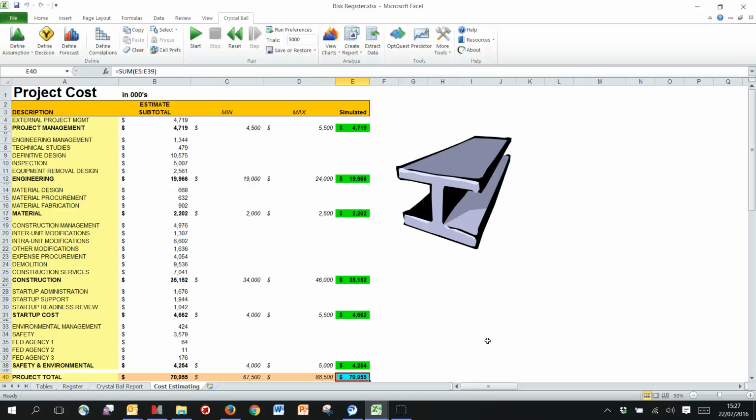Okay, so in this video, we're going to take a quick look at the two different ways that you can apply uncertainty and risk in your cost models. So in a project cost estimation here, we have a description of all the different line items in our project over on the left-hand side. For example, we've got engineering, material, construction. Engineering is made up of five or six different line items. Engineering subtotal is this 19,966.